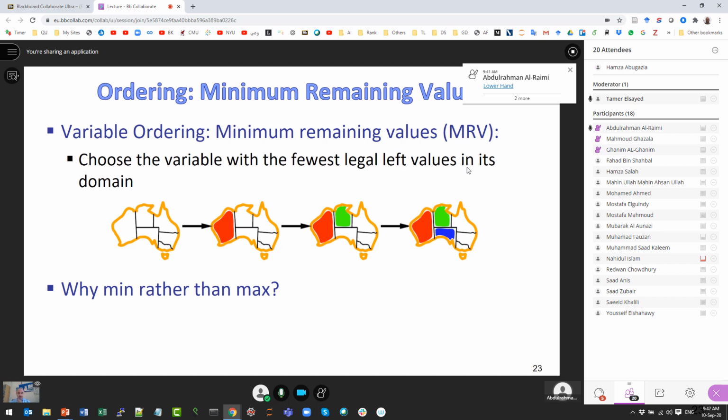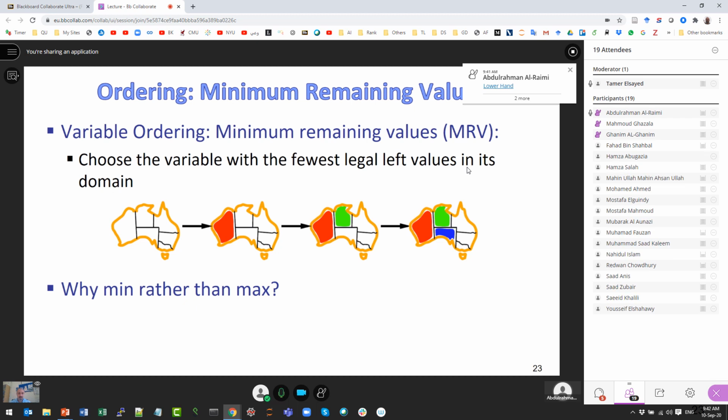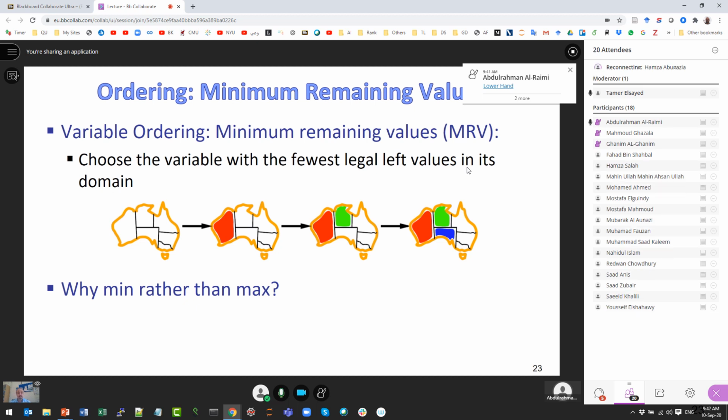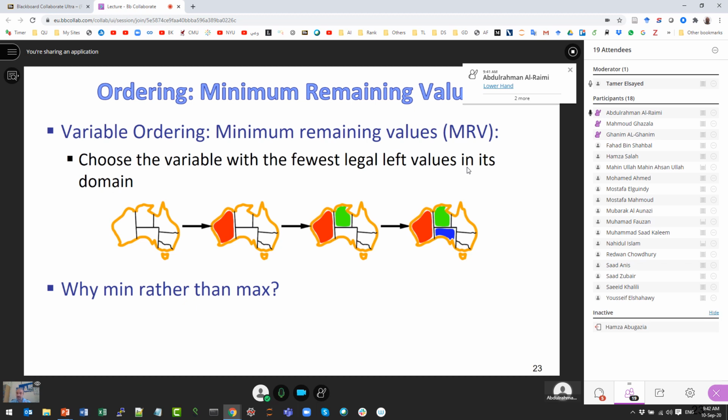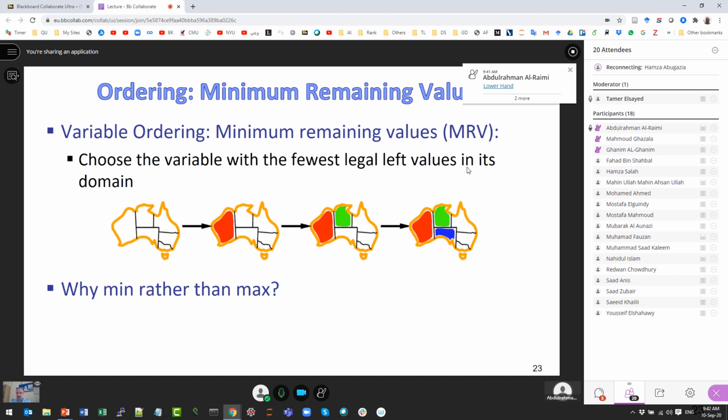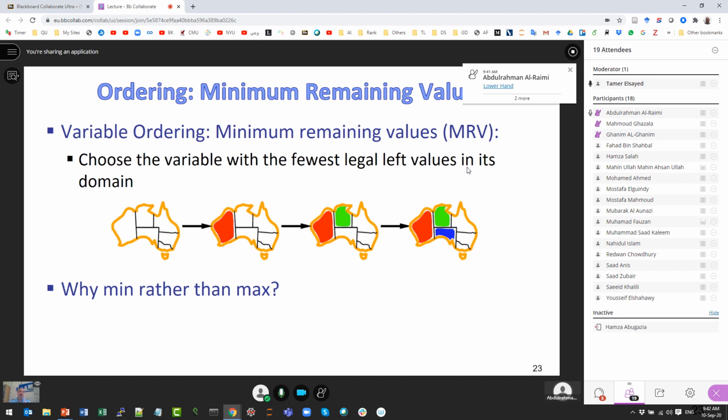That's if we choose minimum or maximum. If we choose maximum, we are increasing the probability. Actually, it's the opposite, Abdurrahman.